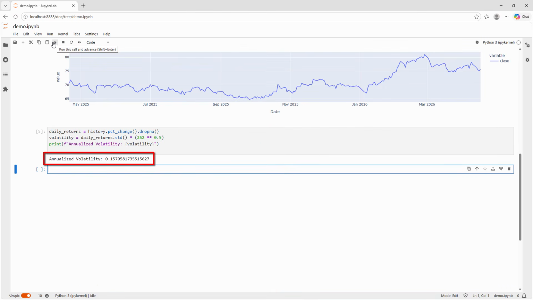An annualized volatility of 0.157 means that we expect a 15.7% swing up or down in the stock's price over the course of a year. It tells the AI how risky the stock currently is.